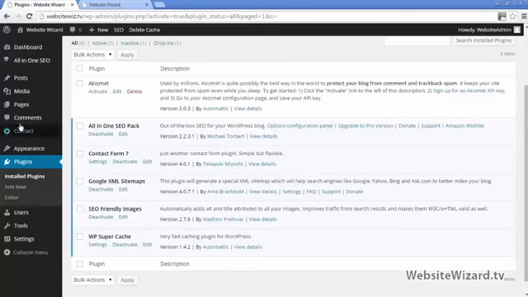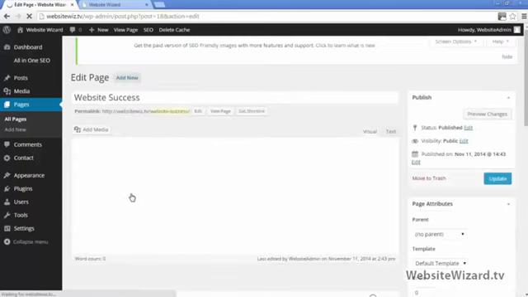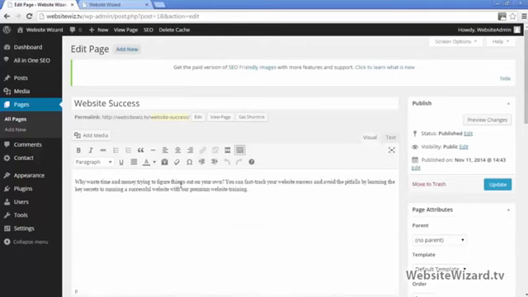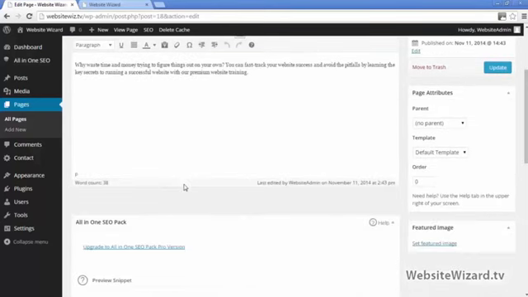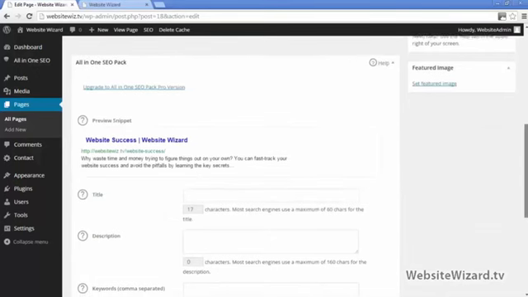website. So let's hover over pages here and click on all pages, and let's just choose one of these pages. If we wanted to optimize this website success page for the search engines, then let's click on edit here, and then scroll down and you'll see a couple more options here. These options are now available because we installed the plugin.